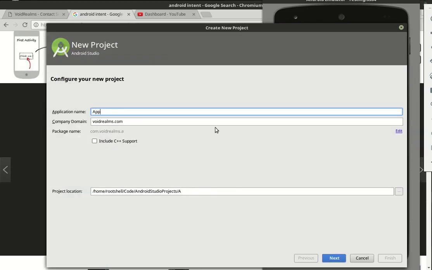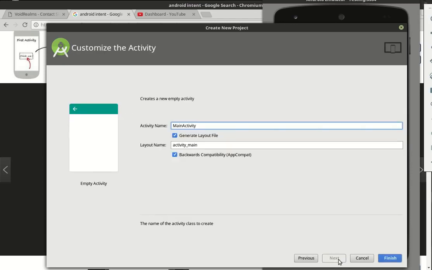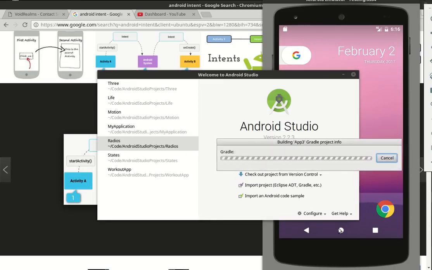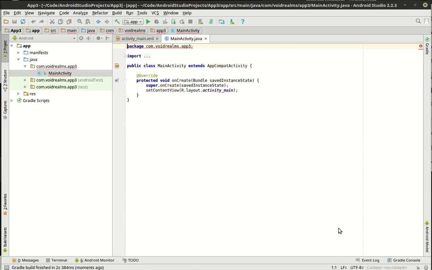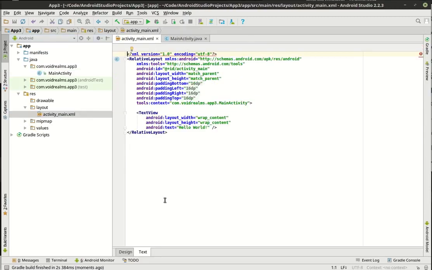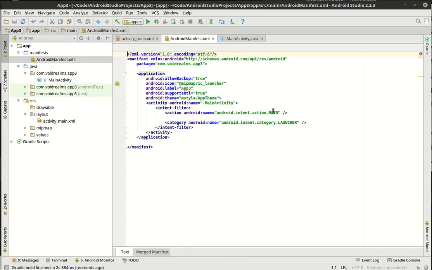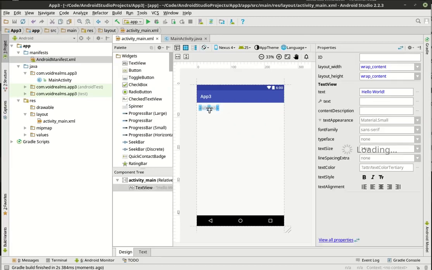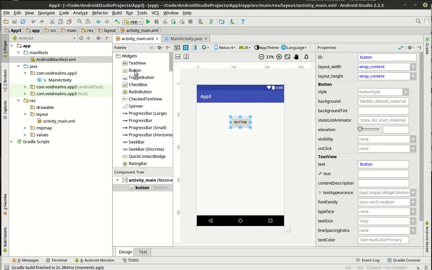Let's call this app 3, and we're just going to do an empty activity and finish. All right, so there we go. We have our layout, and here's our activity, and as we discussed in the previous tutorial, this will be our default activity through the manifest. You can see we have a main and a launcher here. So we're going to get rid of that just because I don't want it. And we're going to put some buttons on here.